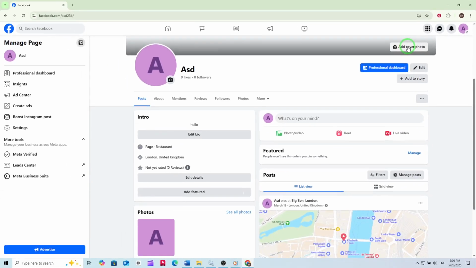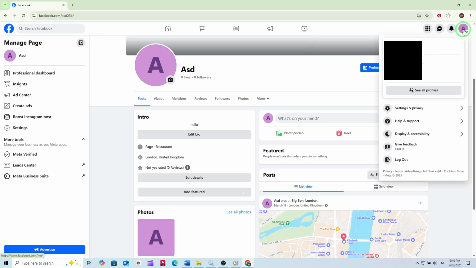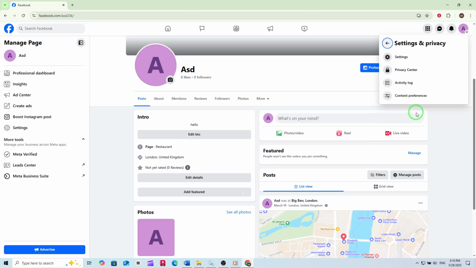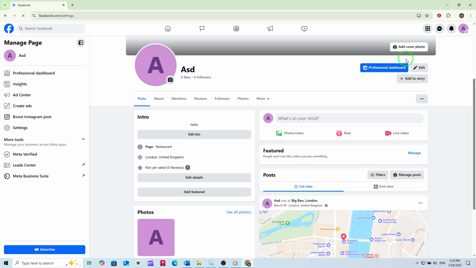Once you're on your page, click on the page's profile photo at the top. This will take you directly to your page's main profile. Next, look for the menu on the left side of your screen and find the option labeled Settings and Privacy. Click on it, and then select Settings from the expanded menu.